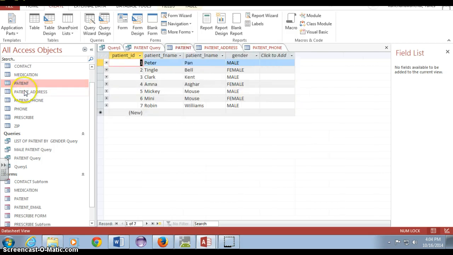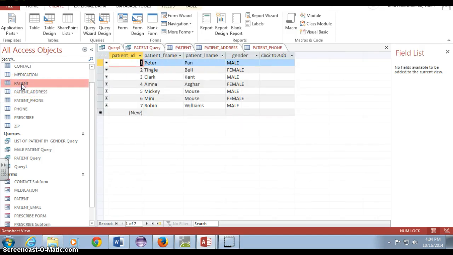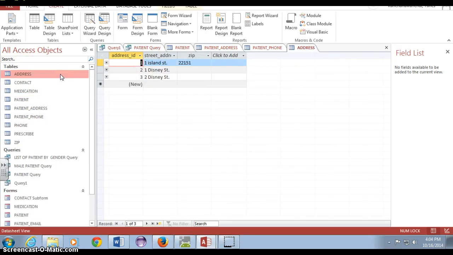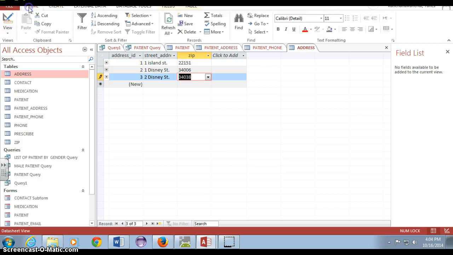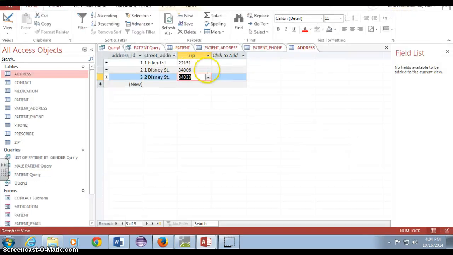So let's go back and check the record. Have we assigned patient to address? Do we have any information on address table? Address 123. Let's assign some zip code. Like I said, if you don't have information, then you're not going to see it showing up. If the relationship is not right, then you're not going to see it showing up.